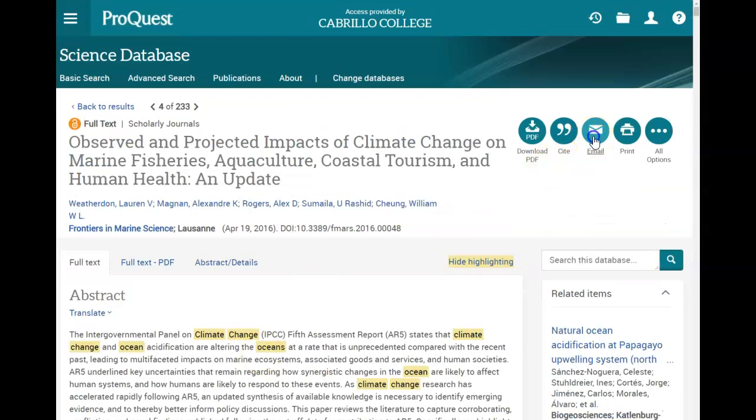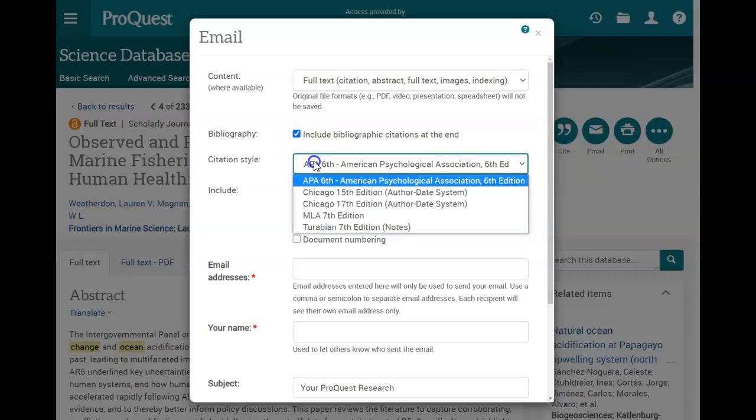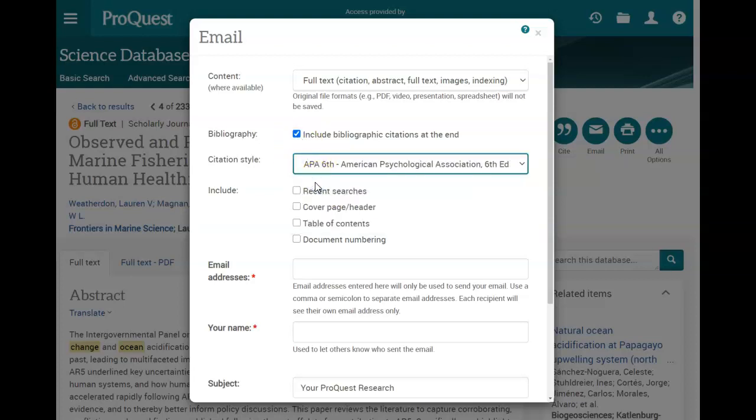I'm going to go ahead and email my article, and from there you can put in your email and name to send it to yourself. You can also send yourself a draft of the citation. So I'm going to send myself the APA citation.